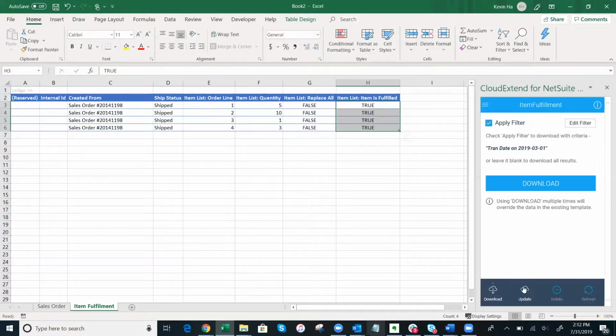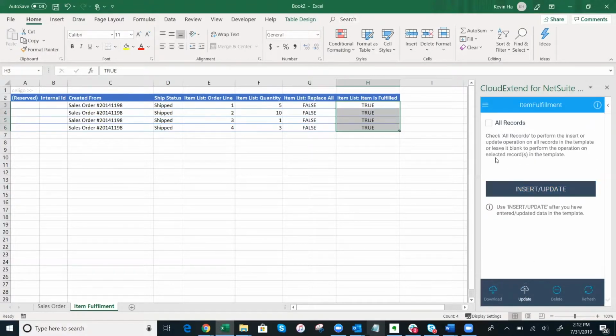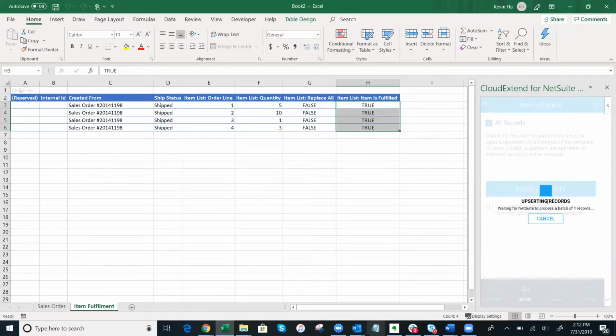So once we have all that information, we're going to go down to the update button. You're going to select all records unless you highlighted the rows that you want to update. But for demo purposes, I've selected all records to indicate that I'm going to fulfill everything within the template itself. So once that's checked off, I'm going to select the insert slash update button. And as you can see, it's processing a batch of one record.